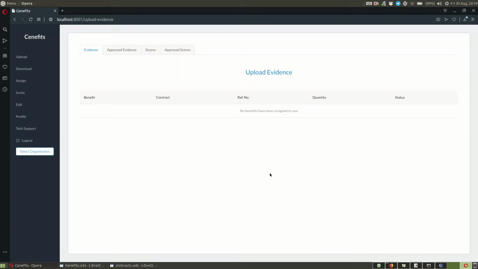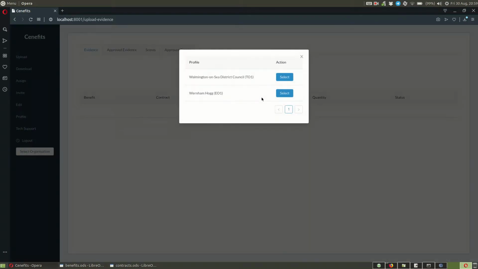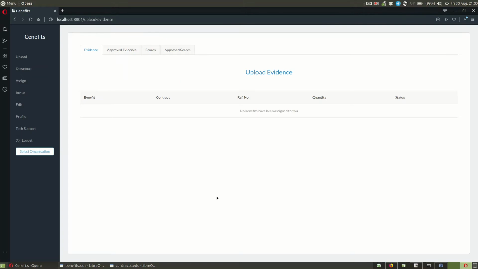And in this case, I'm doing an unusual thing, and I've got an example council and an example supplier, and I can flick between those. But it's just for my convenience for this demo. So you've seen the public sector interface and what you can do in there.